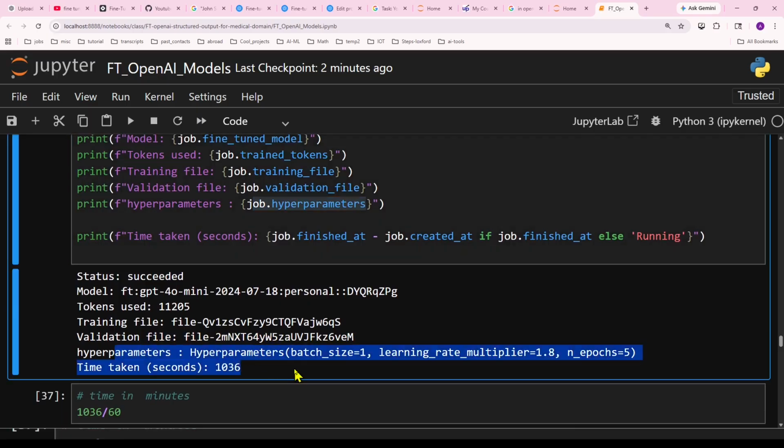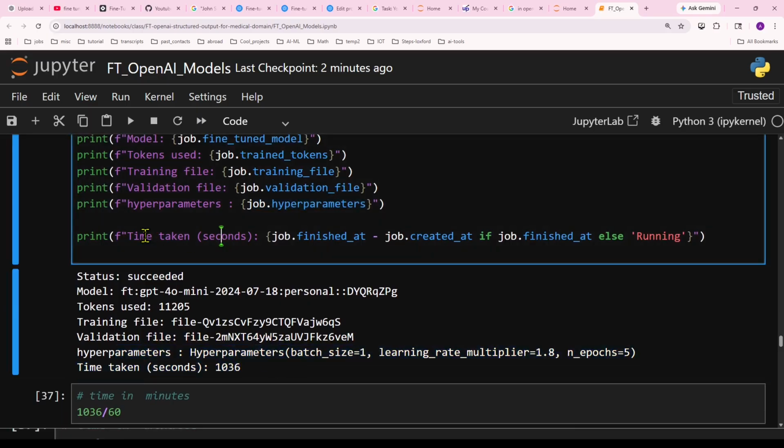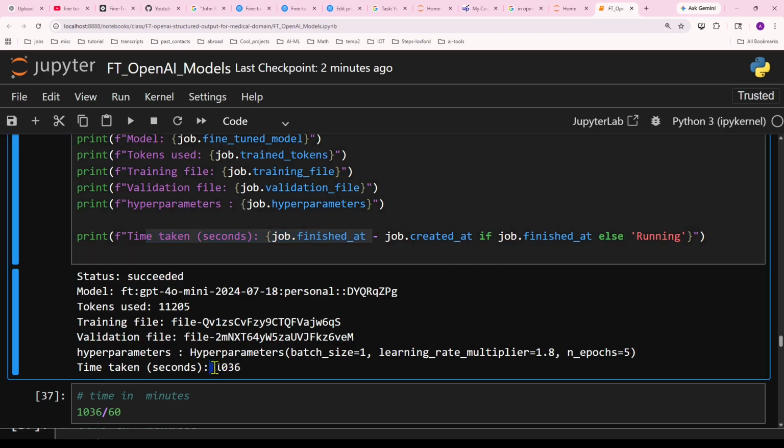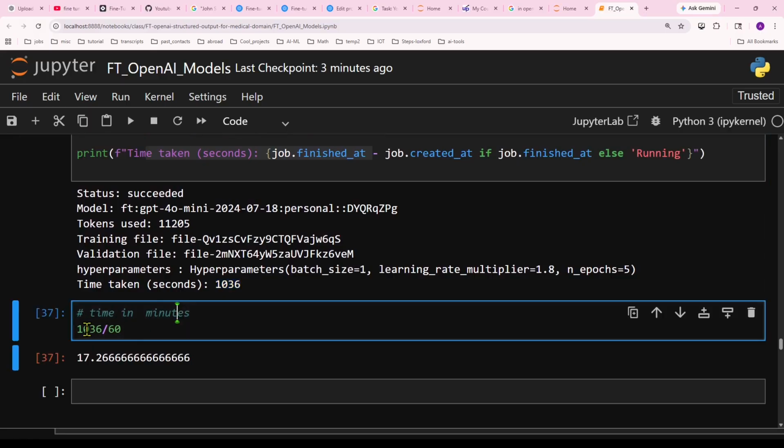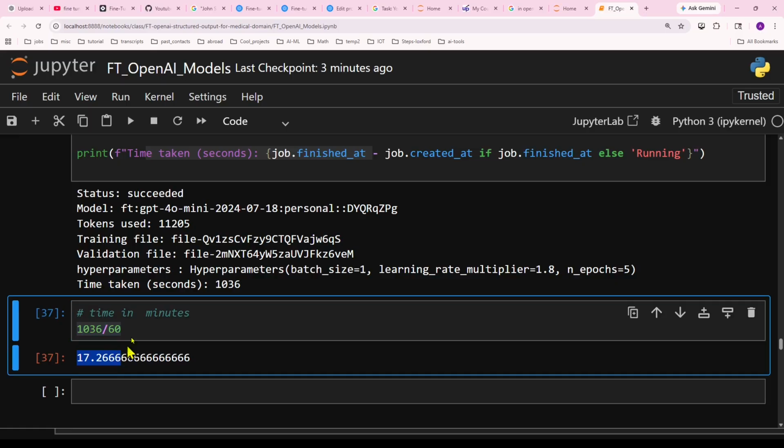So these are the hyperparameters that were used. And then it also tells me what time it started and what time it ended. So it gives me like 1036 seconds. Okay, this gives you times in seconds, so divide by 60 and the answer comes out in minutes. So it took me approximately 17.26 minutes.